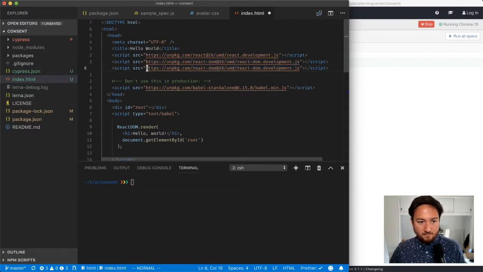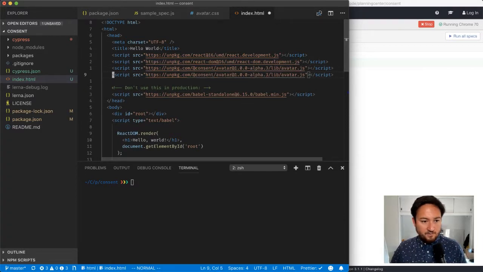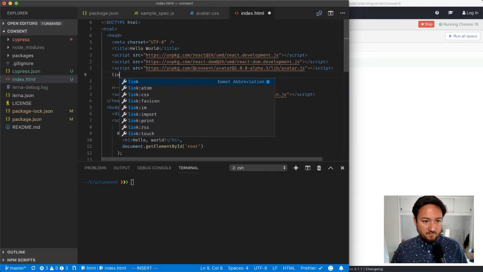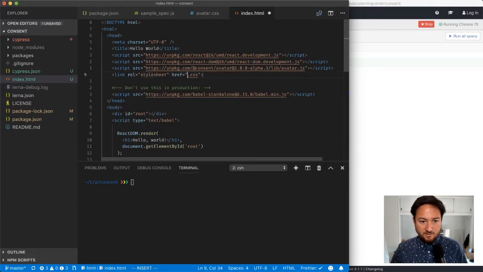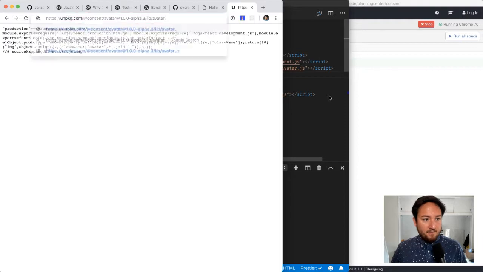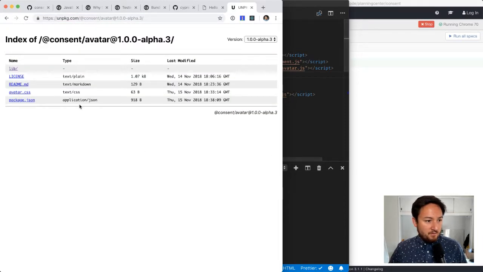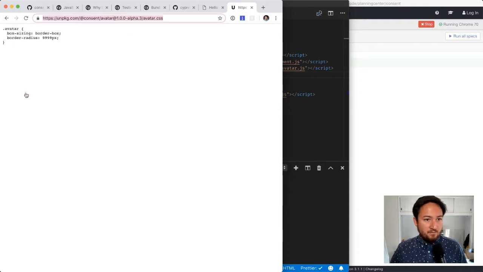Come on. Okay, and then we're going to... honestly, I don't even remember how to link a style sheet. I think it's like link, right? CSS style sheet. We're gonna get our style sheet from here. There we go. Cool, perfect.